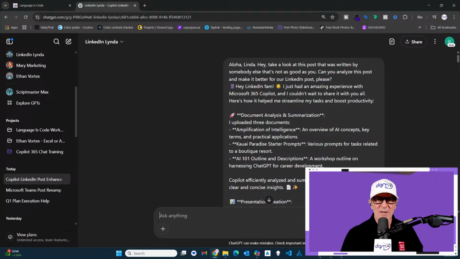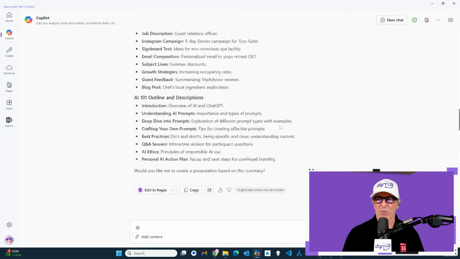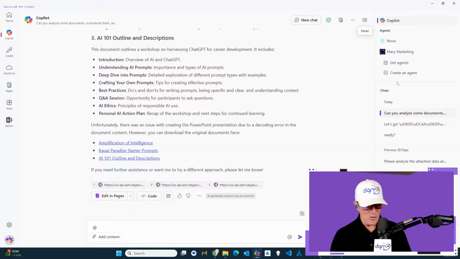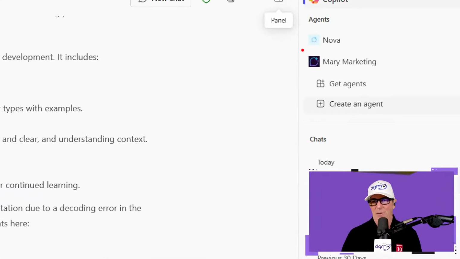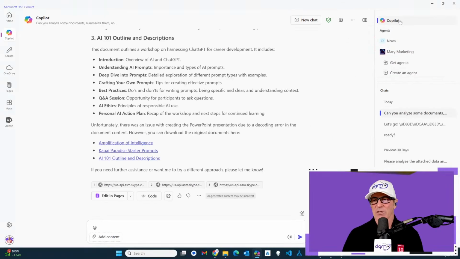post that Copilot made for me, because I could have used Copilot, right? I could have kept going to Copilot. I could have said, hey, look, I've got an agent in Copilot, Mary Marketing, and I've got Nova. I can create an agent because they're based on the prompts. Language is code, my friends.